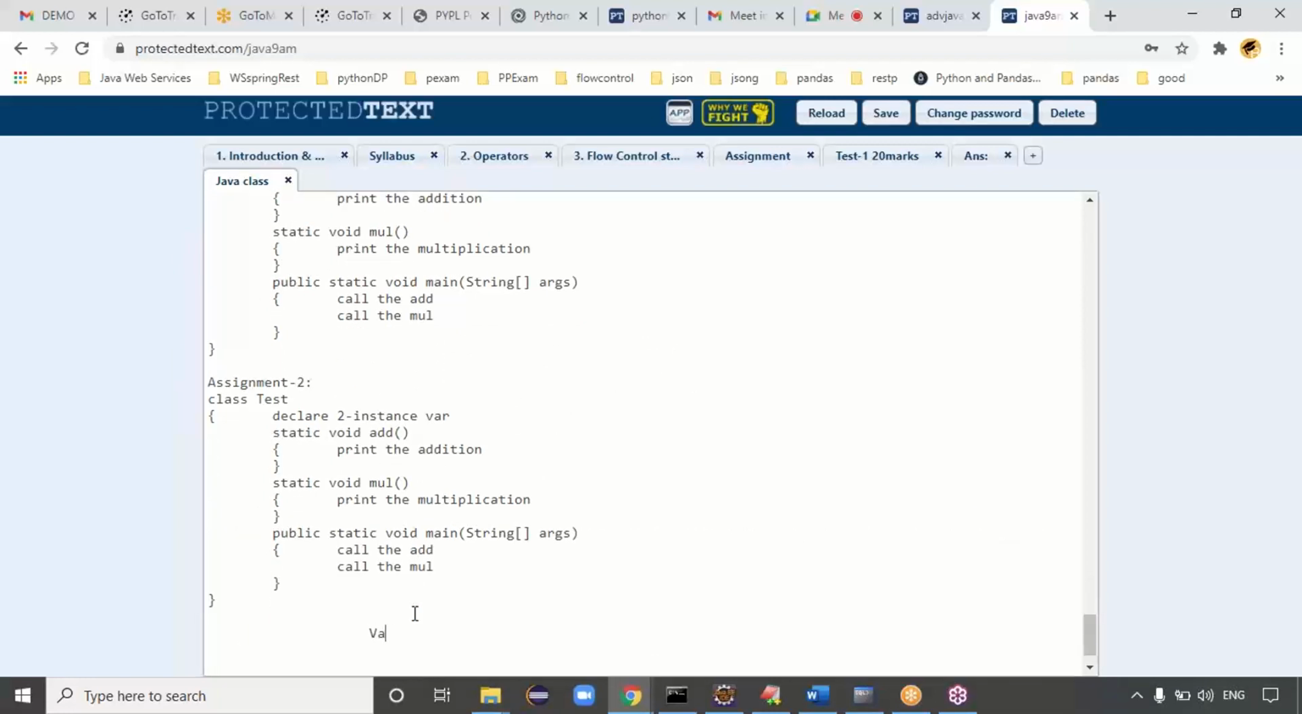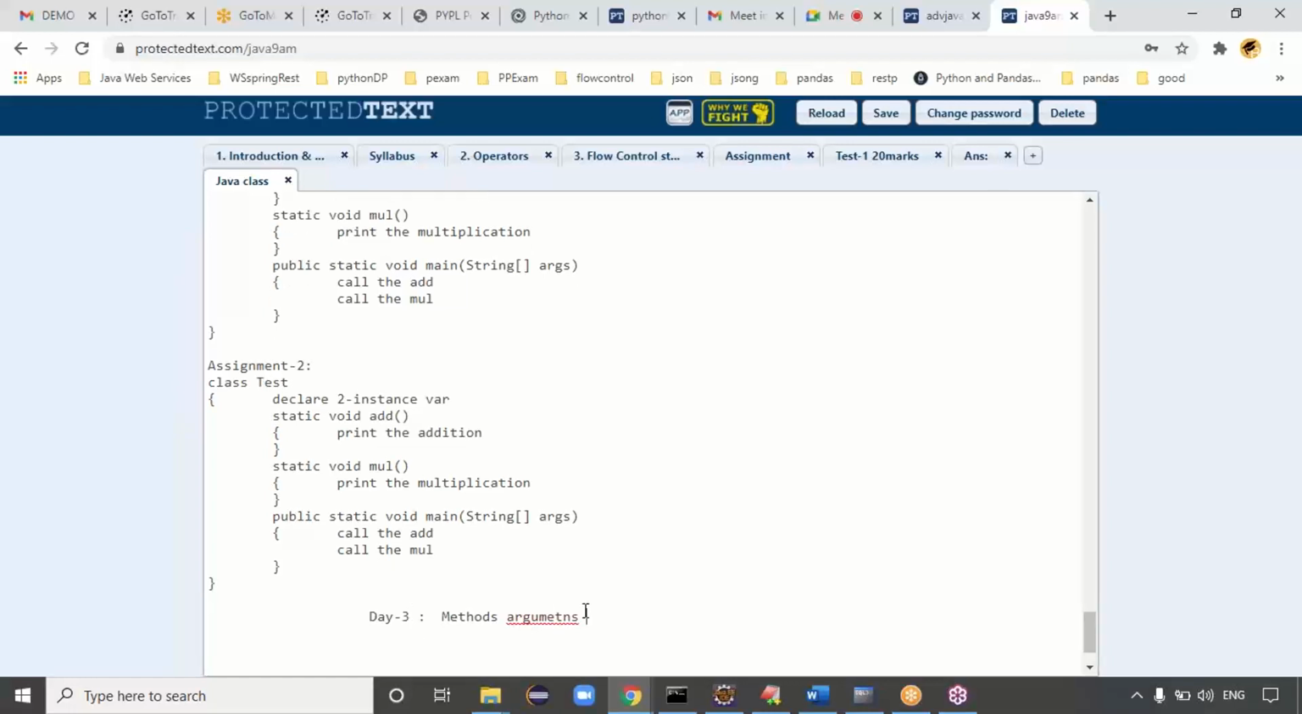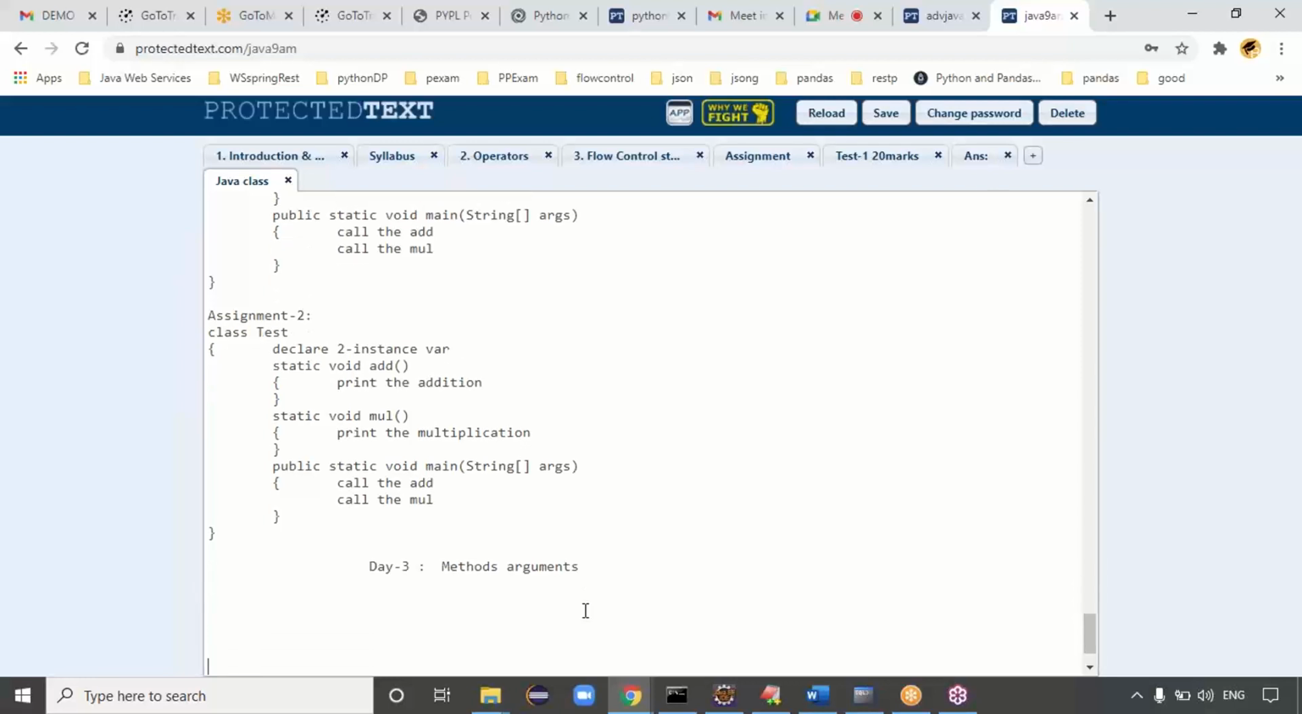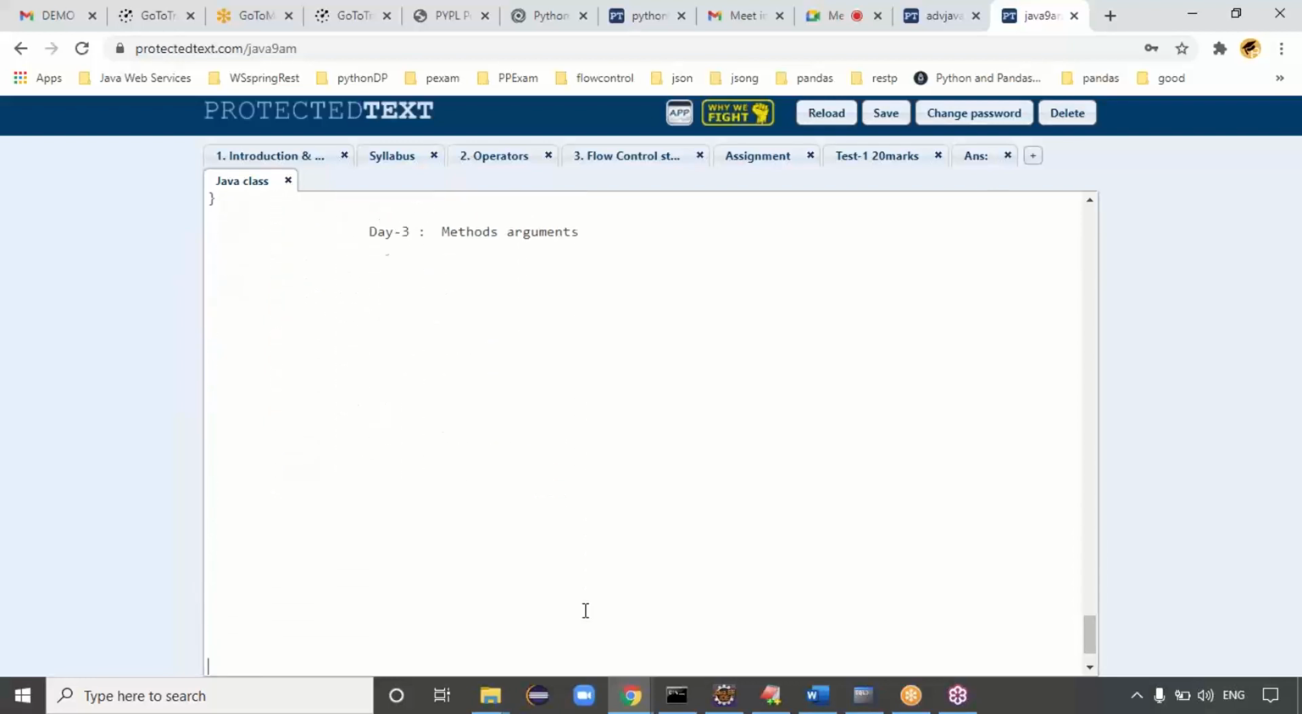Okay. Good. Next one is what? Day 3, guys. Tomorrow is day 3. The topic is called what? Method arguments. Day 3 will focus on the method arguments. Day 4 will focus on the method return type. Methods contain two things: method arguments and method return type. And tomorrow's class will focus on the method arguments, guys.